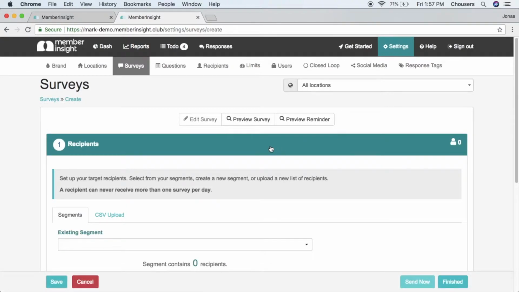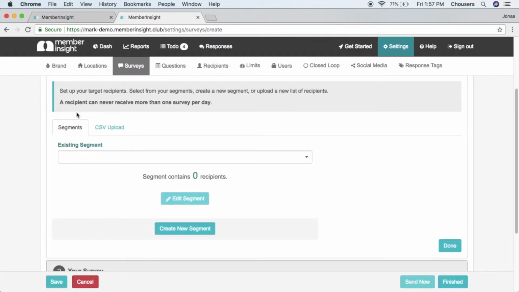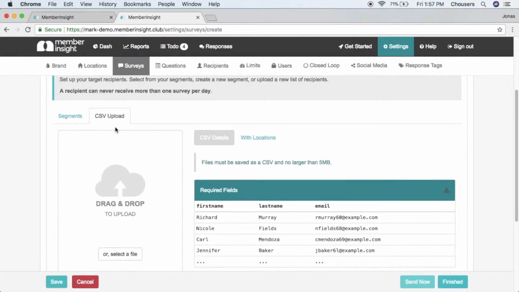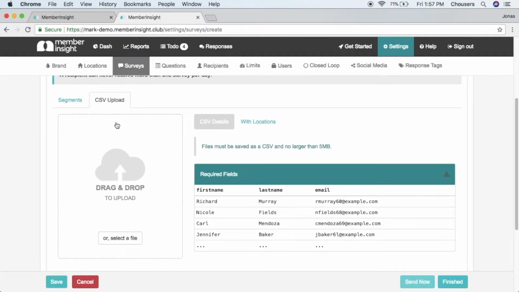When using an additional question set within a one-off survey, it is suggested to use the CSV upload when you are selecting your recipients. So if we click here, you'll see that we can drag and drop to upload or select our file. And just note that your file must look like what you see here for an example, where we have that first name, last name, and email address in order for those contacts to be pulled correctly.